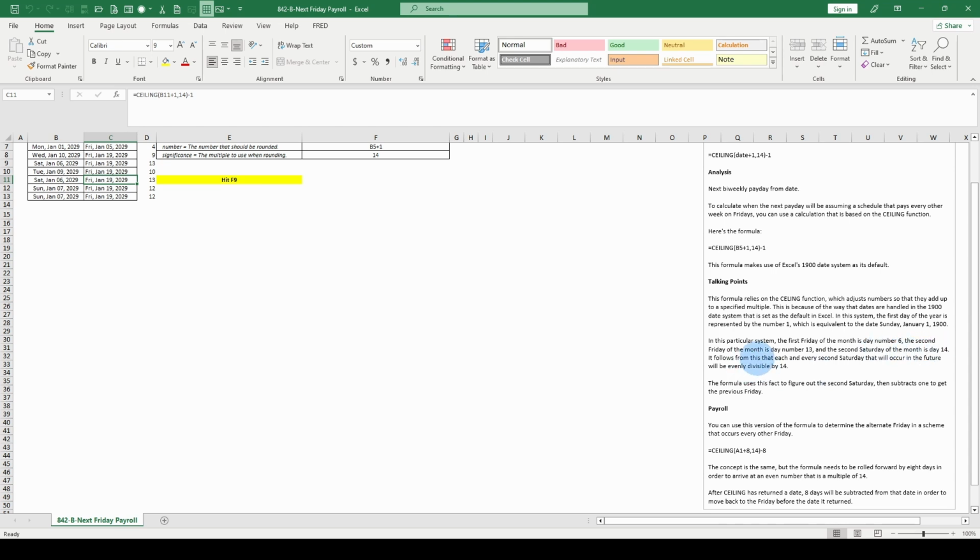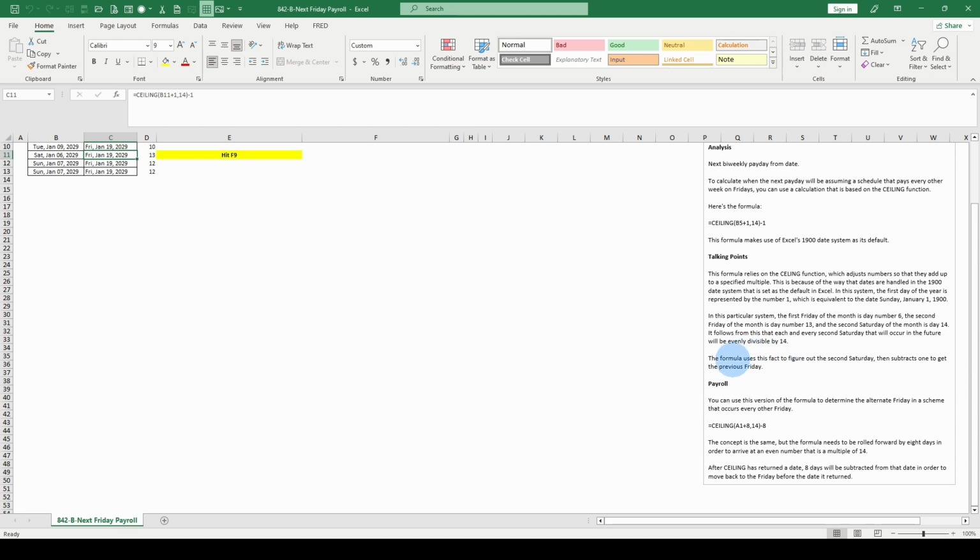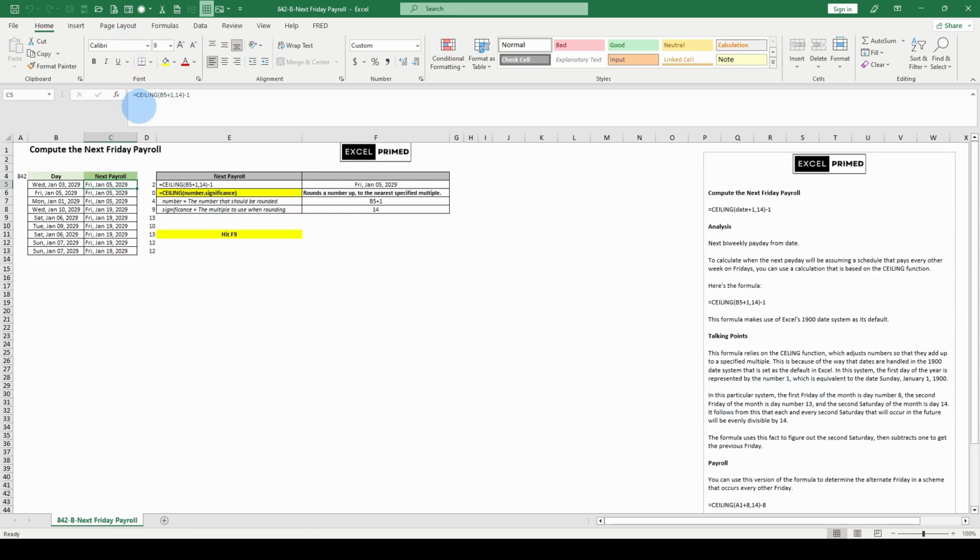It follows from this that each and every second Saturday that will occur in the future will be evenly divisible by 14. The formula uses this fact to figure out the second Saturday, then subtracts 1 to get the previous Friday. Pretty nifty, huh? Well, how does this work? We're going to use this ceiling function. Use CEILING(B5+1, 14) minus 1.